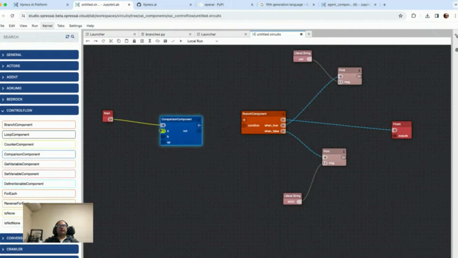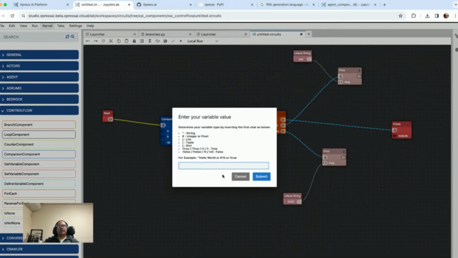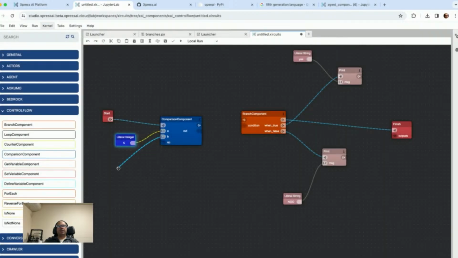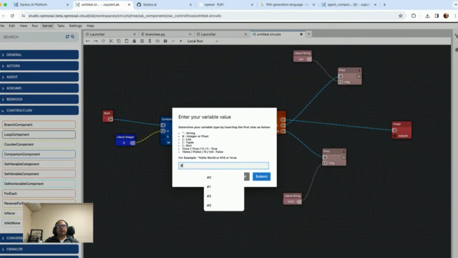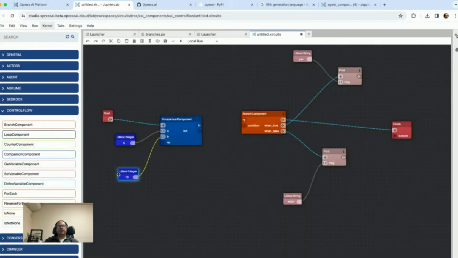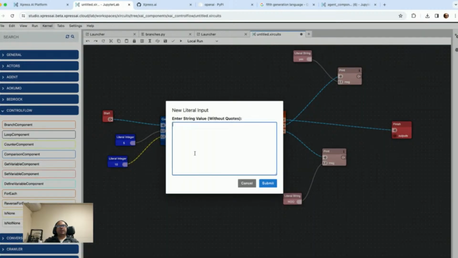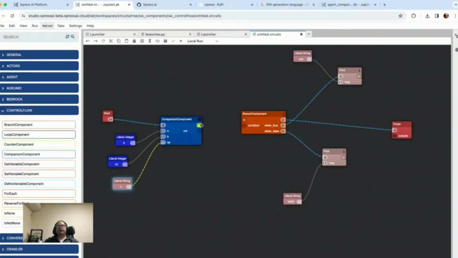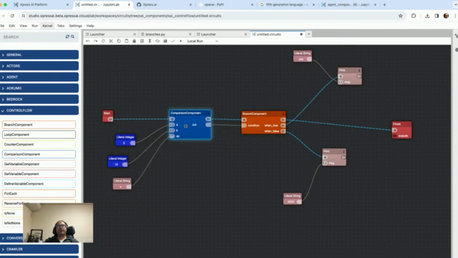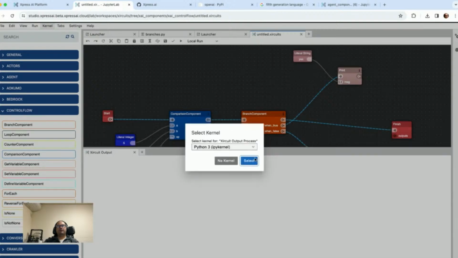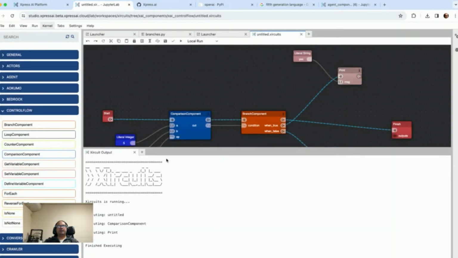For this, we're going to have A as the number 5 and B as the number 10, and the operation will be less than. Then this condition should go in here. We compare, we branch, save, we run. We should see yay or yes or whatever. Yes, we see yes. That's good.